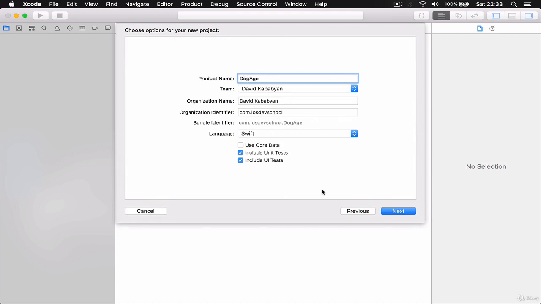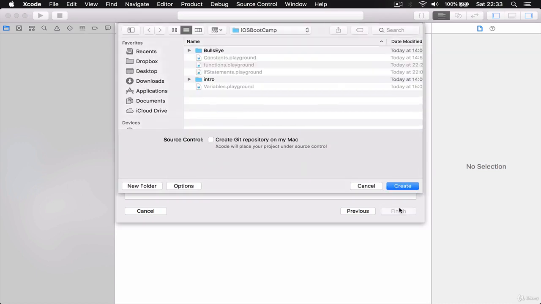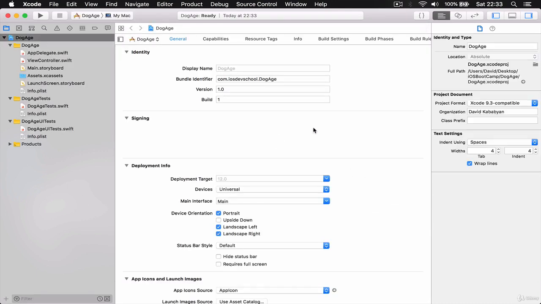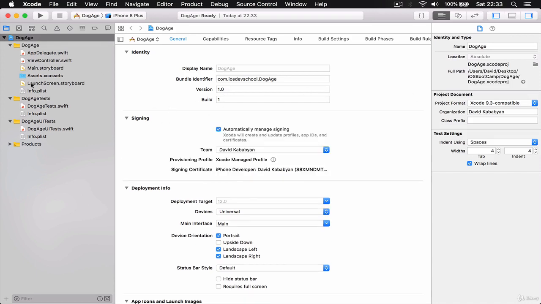So what we're going to do is just keep everything as you have already set up, and hopefully you have done some of your initial setups here. Make sure the language is Swift and click next. I'm going to save this in my iOS Bootcamp folder. Click create, and this is our standard application here. So I'm going to close these folders because they are not going to be used.